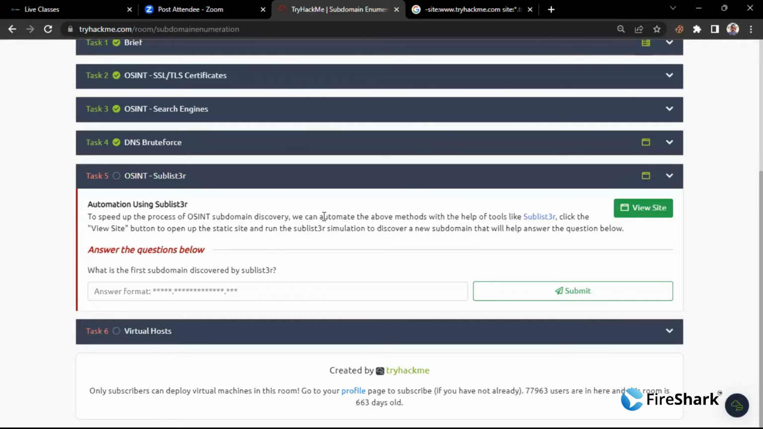So basically it searches for the subdomains of a particular domain. For example, if you give it trackme.com, it will search multiple subdomains related to that. So subdomain enumeration basically does that: with the help of one subdomain it will search various other subdomains of that particular domain.